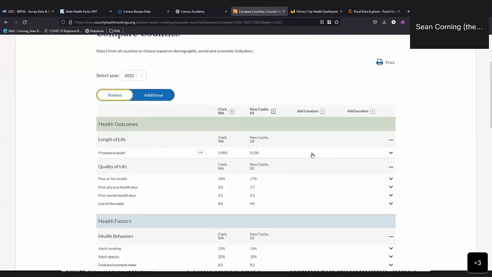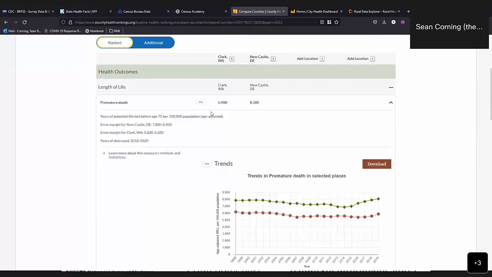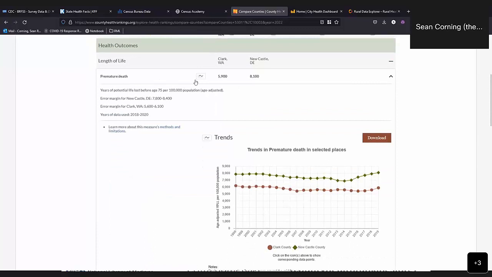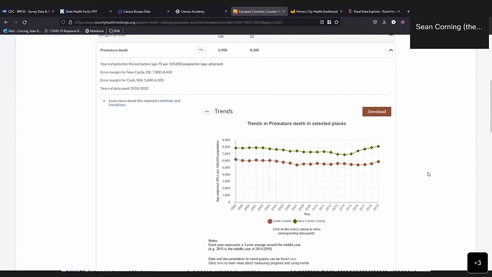There are also peer counties around the country. And you can also select any county that you would like to compare. So then this allows you to break it down. And you can also select and compare for these measures that have the trends. You can compare the trends.